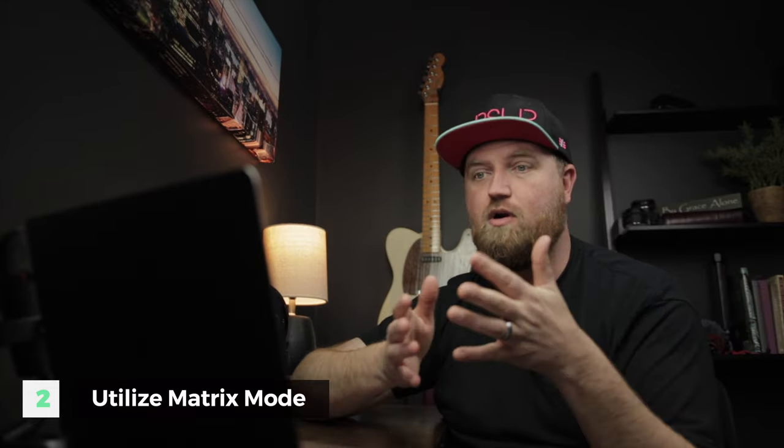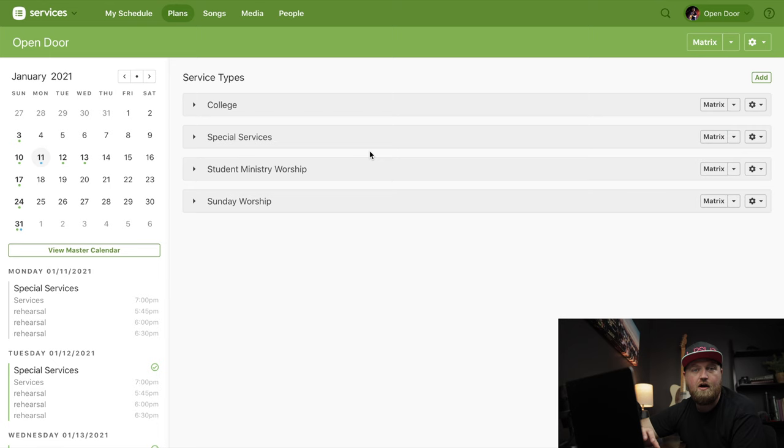Okay, step number 2 is utilize matrix mode. Now, this is something I use all the time and I don't even think about it anymore, but I thought I would mention it because I've had several conversations with worship leaders where I'll mention matrix mode or I'll show them and they're like, ooh, what is that? And I'm like, what? You don't use matrix mode? Like, take the red pill now and come with me on the journey, because matrix mode is gonna help you plan multiple weeks in advance with ease. All right, so let me show you.